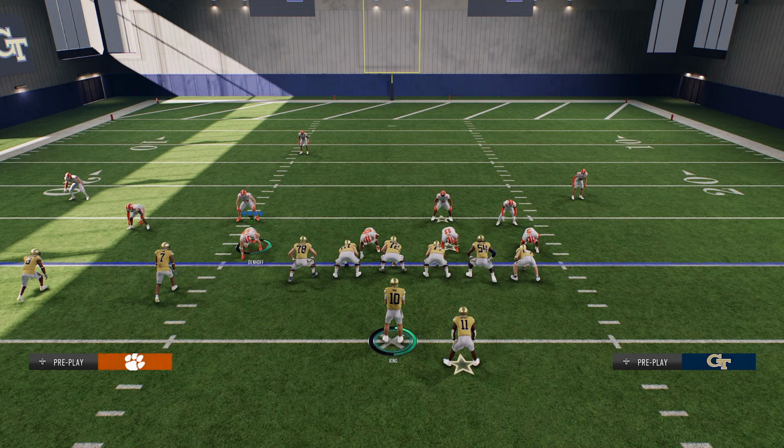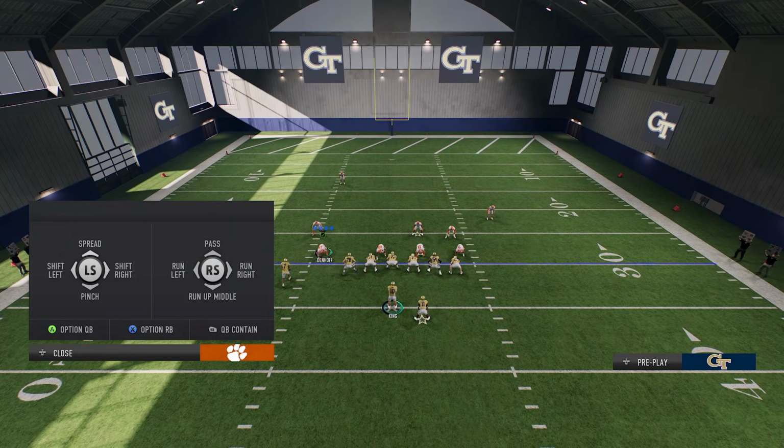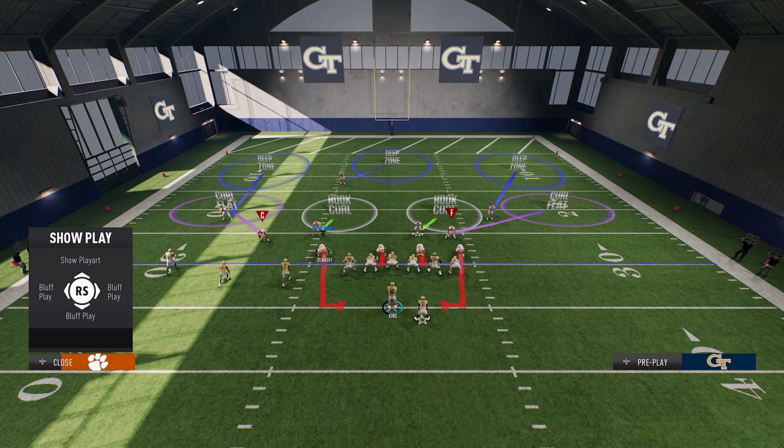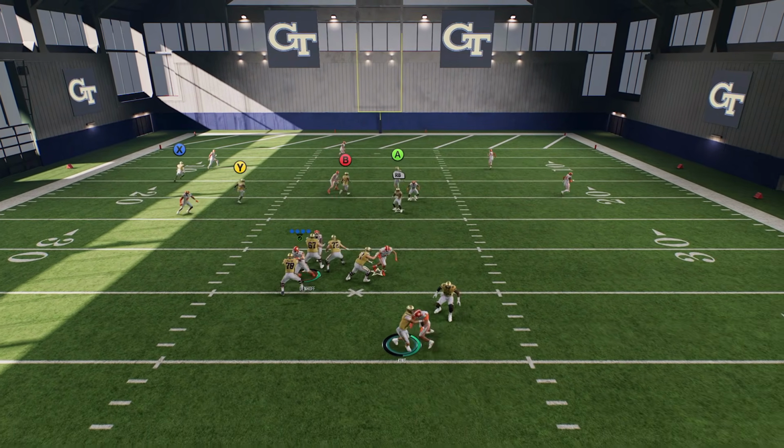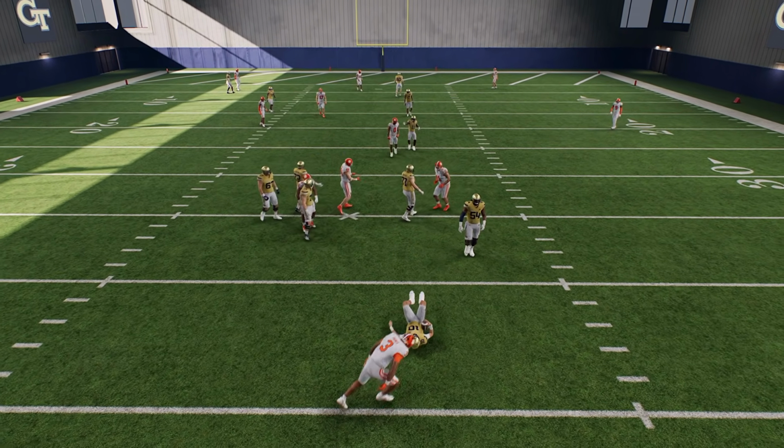Now, tip number 14 is how do we stop these rollouts? So the first thing you want to try is a QB contain, which, let me be honest, does not always work, but it's the first thing you want to try because it's the easiest to set up. You press the RB or R1 button twice, your outside guys will be in contains. Now, on a typical rollout, this will stop it like this because they will have a containment on the edge and they will not let you get out.